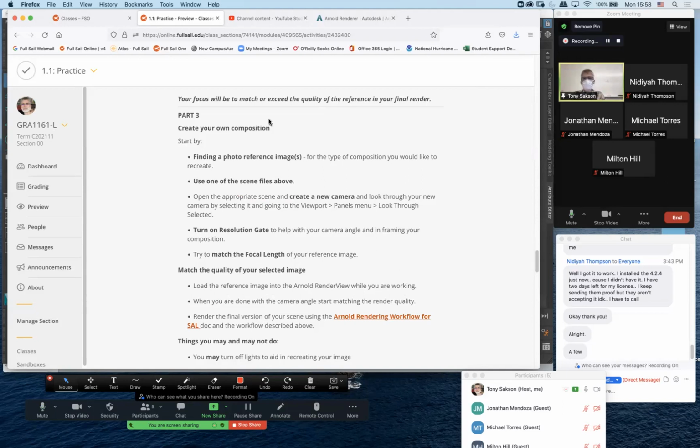So you're going to find photo reference. Use one of our scenes as a starting point, either a day or a night. Any of the shots in the day contains the same geometry. In fact, nighttime and daytime all contain the same geometry, it's just the lighting. Take whichever scene works the best for your reference. You got a nighttime reference, use a nighttime scene. Daytime reference, use daytime scene. Make sense?